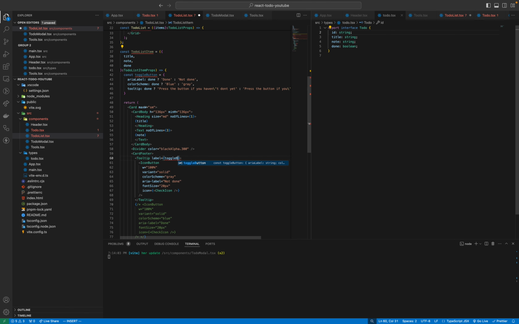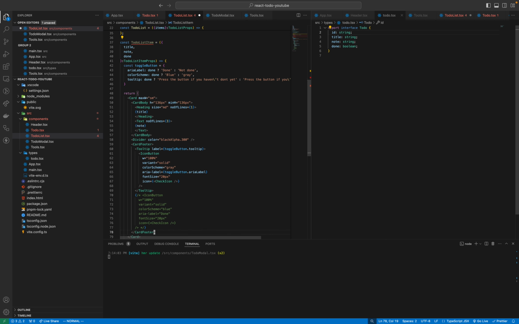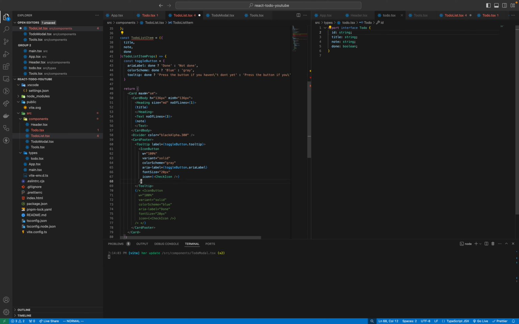Toggle button, tooltip, toggle button, area label, and what else? Add color. Toggle button, color scheme.